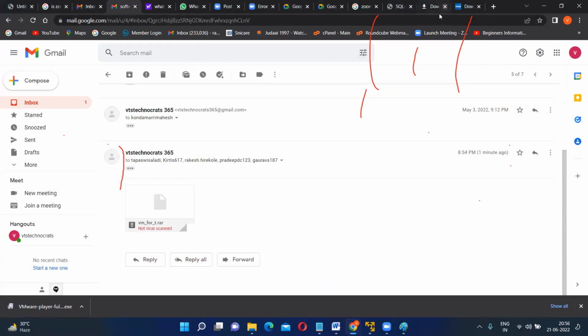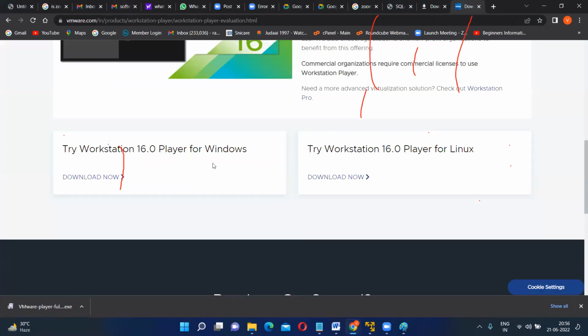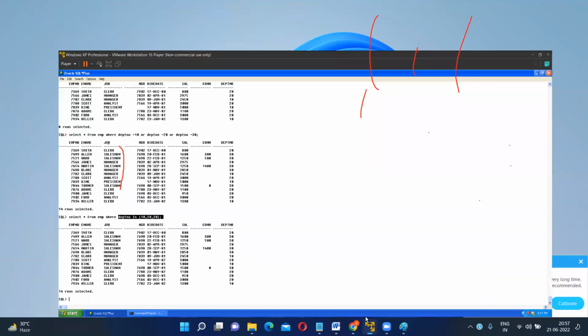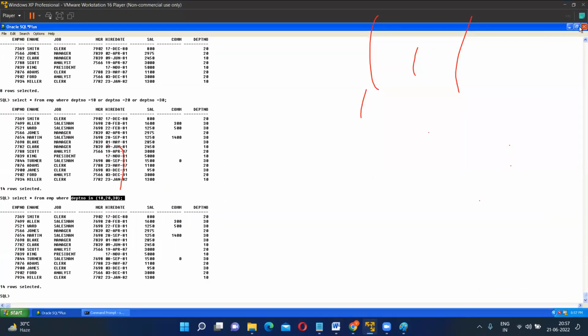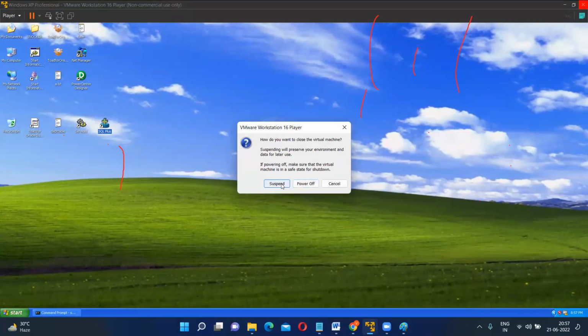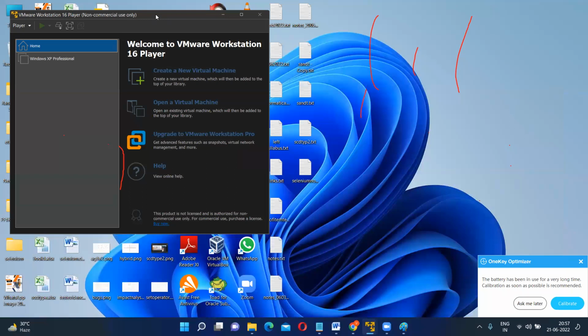Third step is what, guys? You will download VM Workstation. I've shared the link. From this VM Workstation, you will install it. How? Next, finish. This will be installed like this. Then double click here, and this will open. Let me show you. It will open like this.